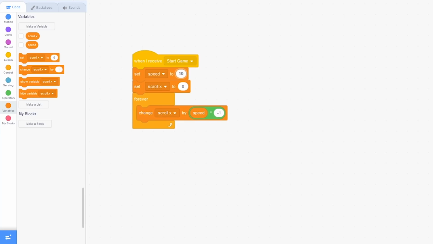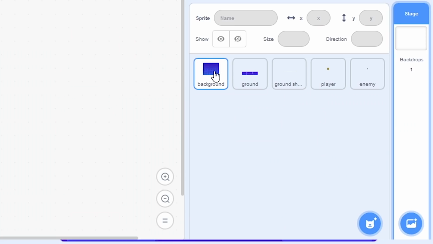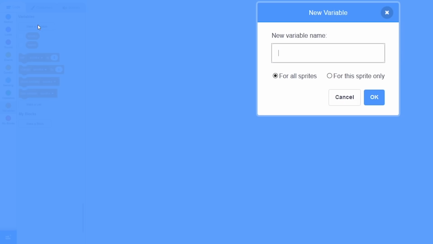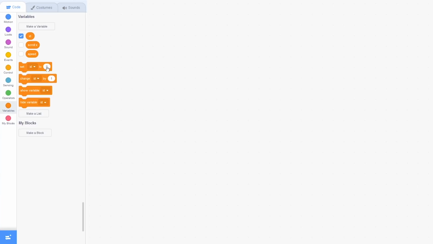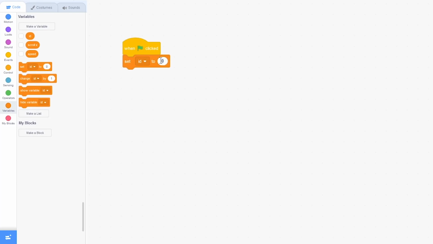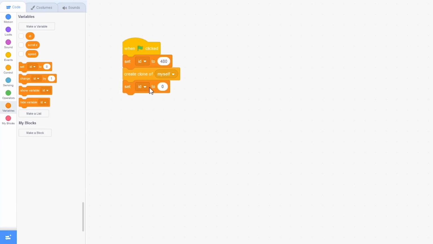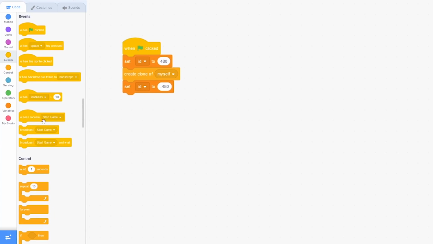And the first thing you want to do is make the background scroll. When you press the green flag, nothing really happens, and that's kind of boring. You want the background to move, so it looks like the player is moving. Click on the background. Press make a variable. Make sure to click for this sprite only. Make a new variable called ID, and press OK. Hide this. When green flag clicks, set ID to 480. Create clone of myself and set ID to -480 and broadcast start game.